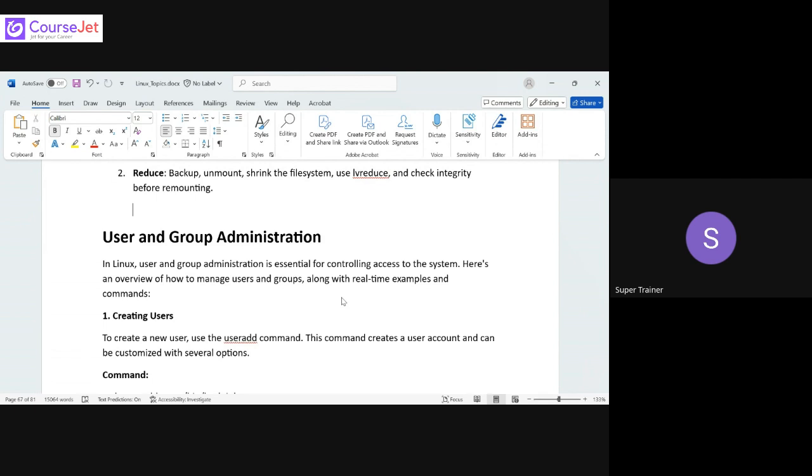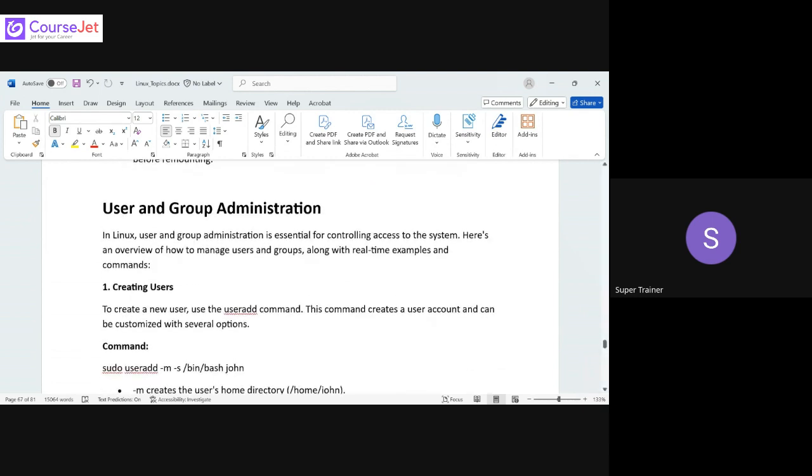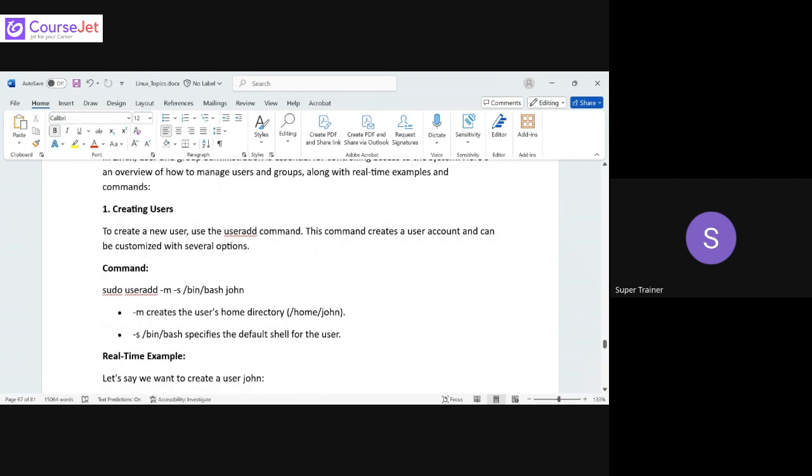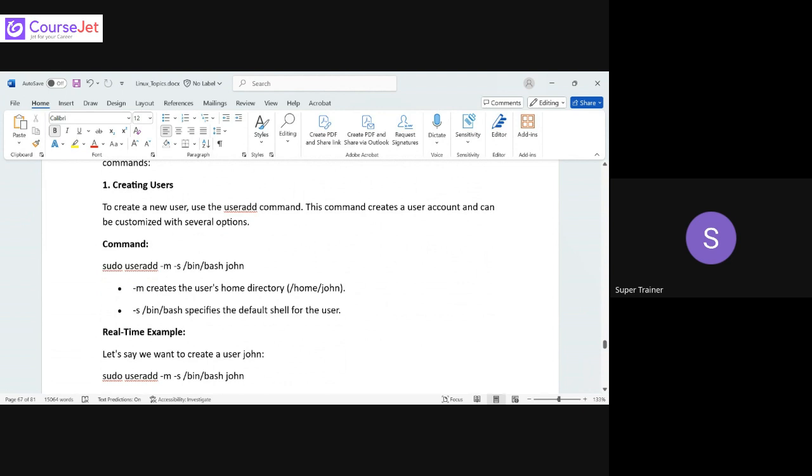User administration is essential for controlling access to the system. We cannot just give admin access to everybody, right? So for controlling that, we are creating users. Creating users, you already know. To create a user, we need to use the useradd command. This command will create a user account and can be customized with several options. Initially, if you run useradd and a username, that will create the user.